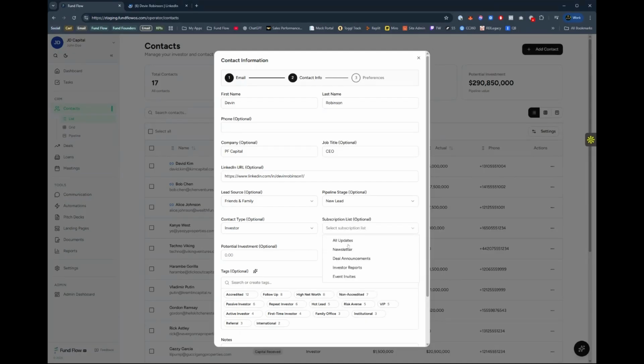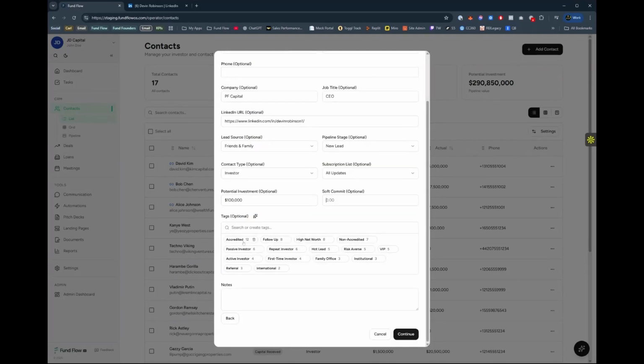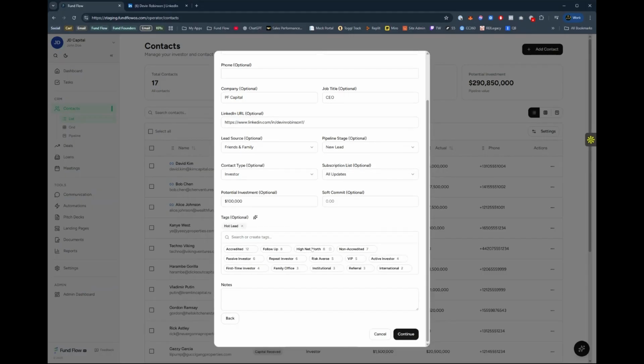And then if they're going to be on a list, you can create different lists so they get all the updates, potential investment. They might be 100K on the potential investment. And if they've soft committed already, you can put that right here. But if not, then they don't have to. And then you can add tags. So you could search tags, add tags. If I know that this is a hot lead, high net worth, then I'll be able to sort those later. And when they get tagged certain things, then they are in certain automations.